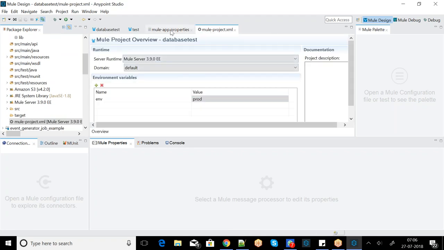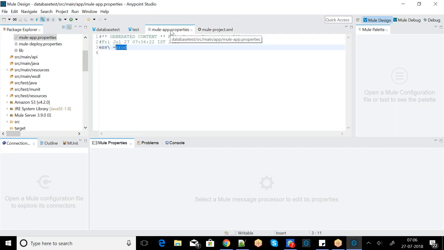This is environment specific. According to our environments, the client has different environments, right? They have a dev environment, production environment, UAT, BAT, and then QA environment, multiple environments are there. This is specific to environment. Okay. Next one is mule-deploy.properties.